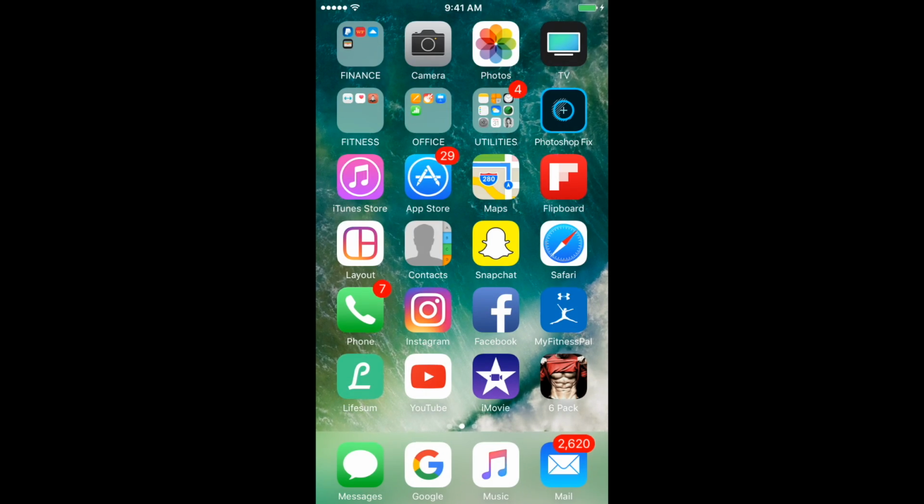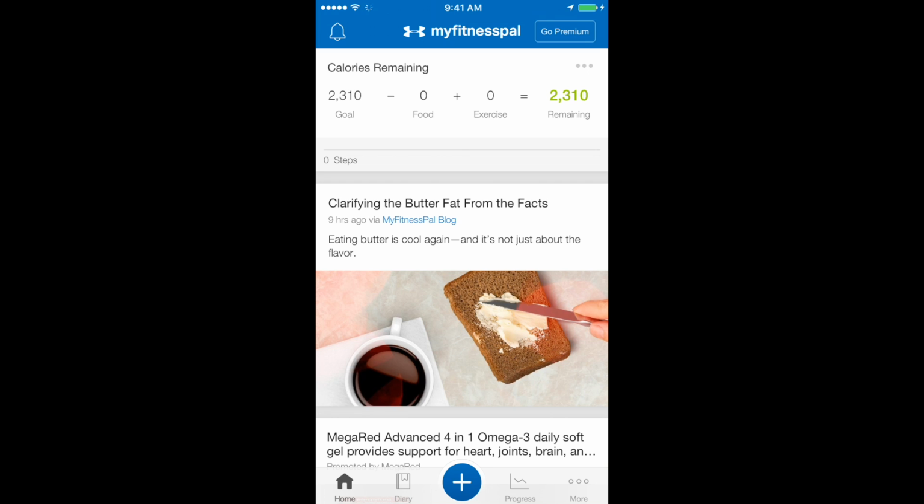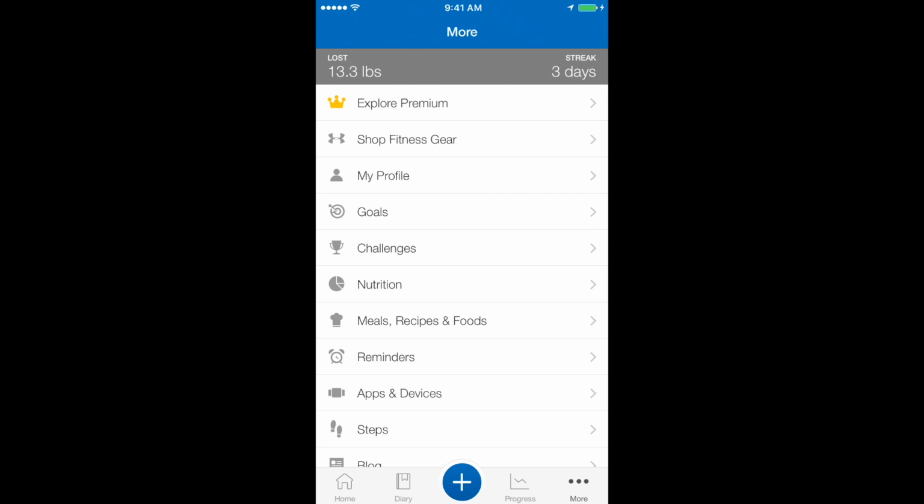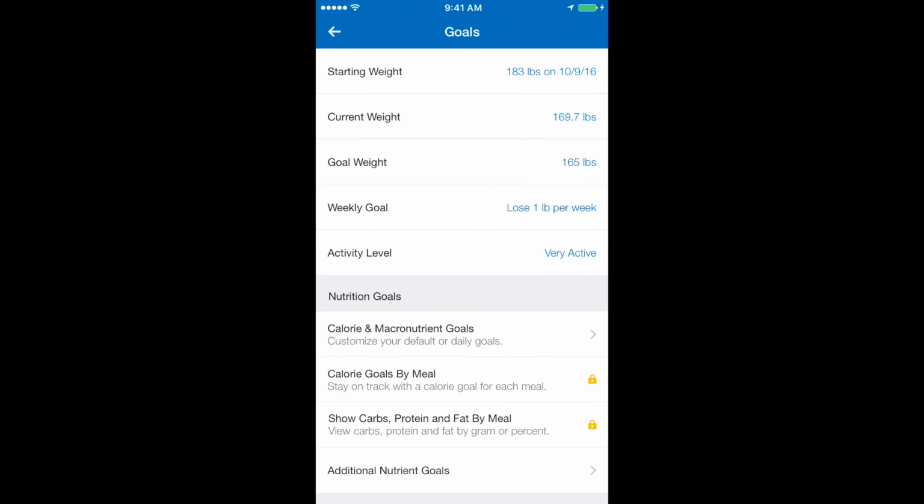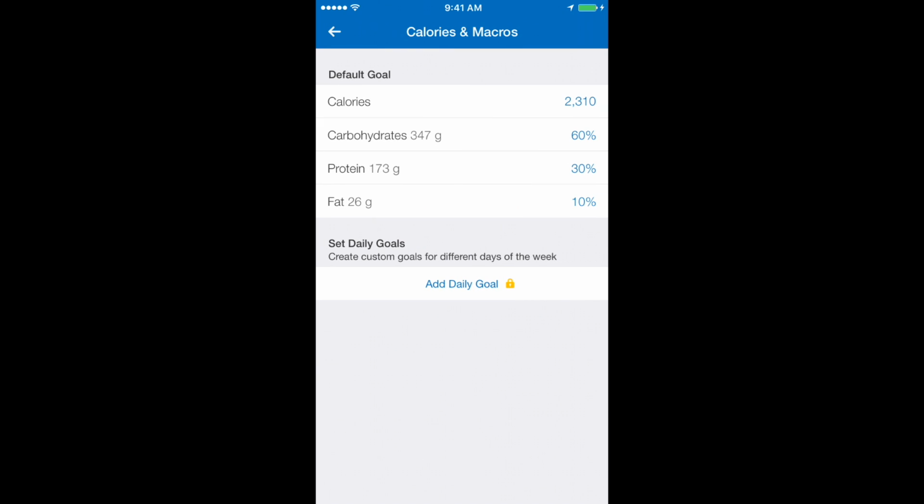Alright guys, so today I'm going to show you how to track macros using MyFitnessPal and Lifesum. We're going to jump into MyFitnessPal. As soon as you open up the application, it's going to ask you a series of questions, and then it's going to accurately calculate how many calories you need to consume based on your goals, whether or not you want to lose weight or gain muscle. You're going to see right off the bat, diary at the bottom, progress, and more. So we're going to click on more. We're going to go to goals. Under nutrition goals, we're going to click on calorie and macronutrient goals, and you're going to see your macro percentage and how many grams you need to consume on a daily basis.